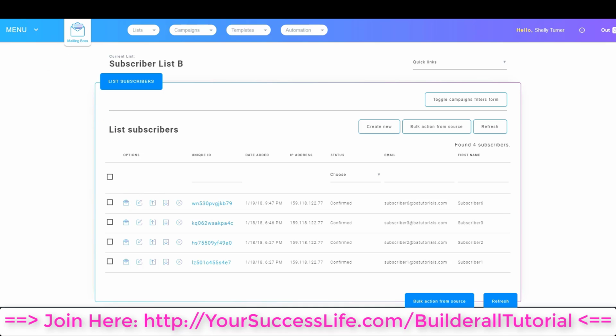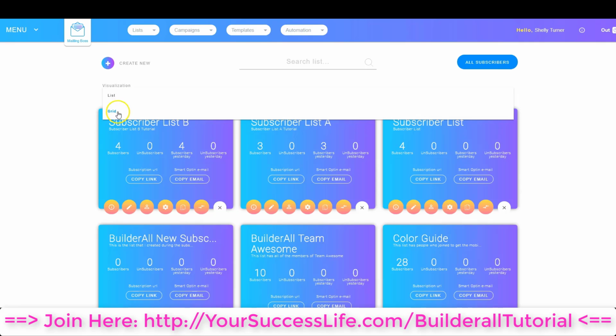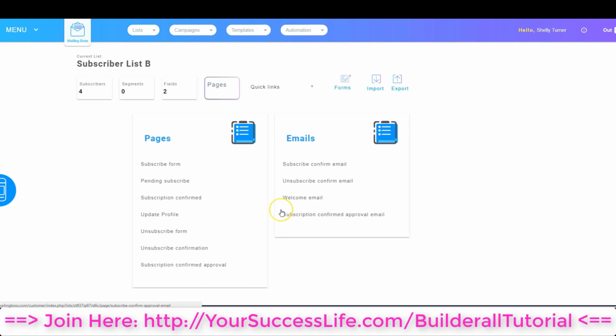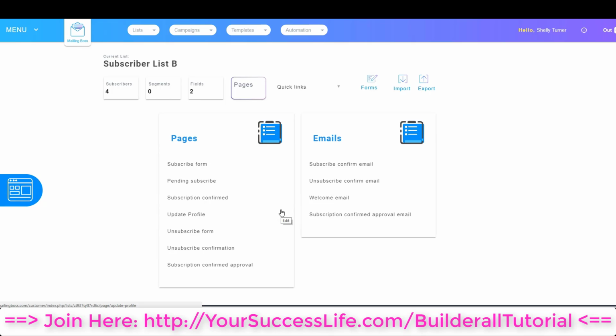Let's go back to our list, and we'll change it back to Grid View, and we'll look at the next icon. The next icon is Emails and Page Configuration. When I click that, it takes us to a list that shows us all of the stock pages and the stock emails that are available to you to use with your new subscribers.